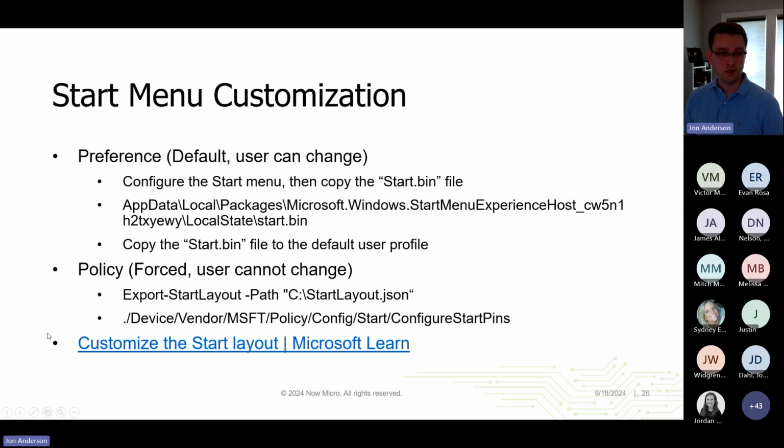If you want to force it, you can actually run a PowerShell command to export the start layout that you have into a JSON file. And then there is an Intune policy object to apply that JSON file through a CSP. I don't believe there's a group policy method to do this for Windows 11, so you would have to resort to like a PowerShell script or something then if you do want to do this without Intune.